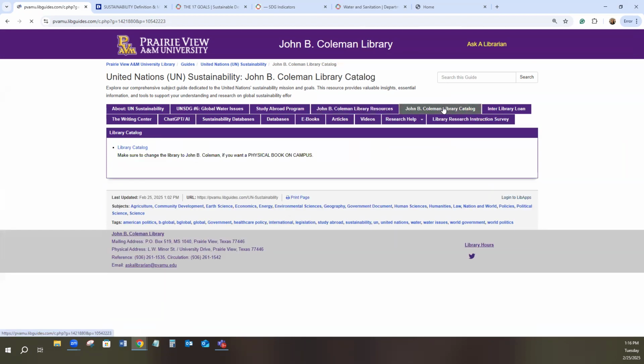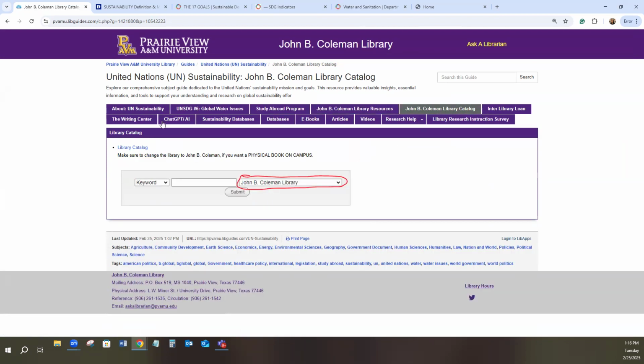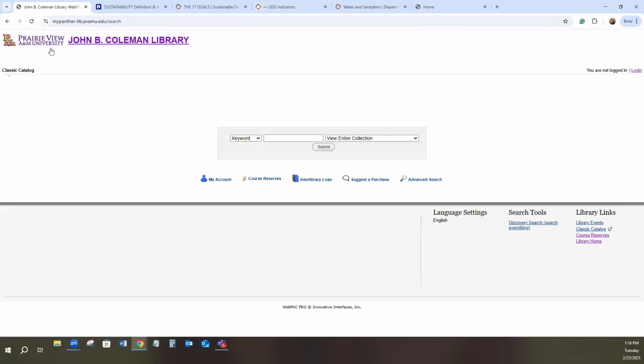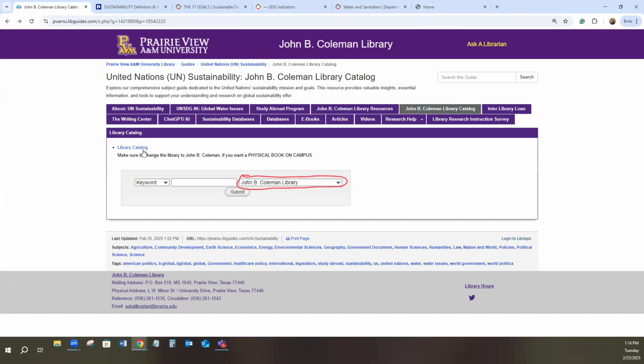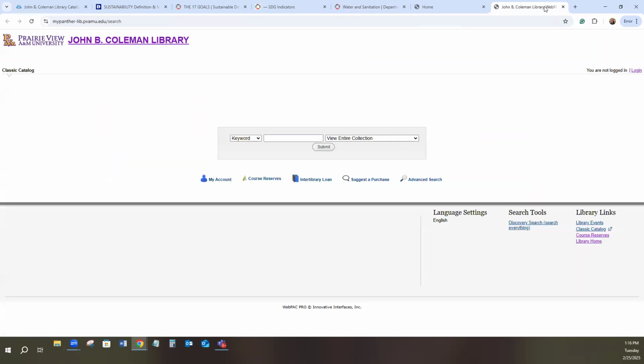The John B. Coleman Library Catalog, you can click on here and you can look up any book you want. So once again, when you click on these links, open in a new tab. And once you open it in a new tab, you can view the entire collection or you can specifically look in the John B. Coleman Library and you can put in UN Sustainability.